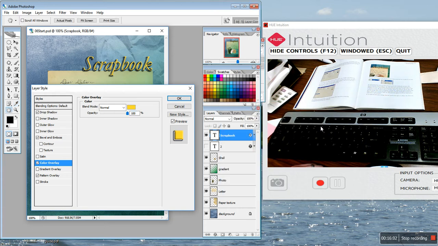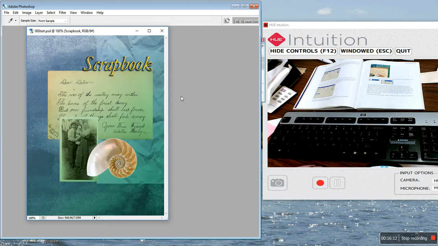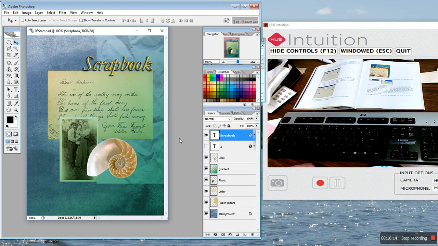That's better. And okay. I'm just going to go back to my drop shadow command for a sec here, and I'm going to decrease the distance just a tiny bit. And okay. And there you have it.